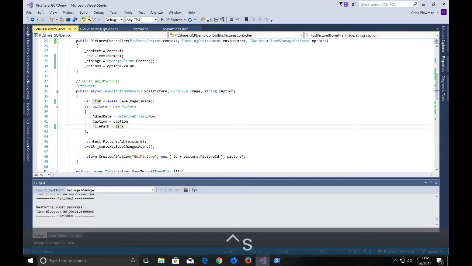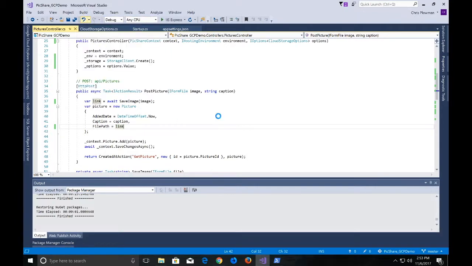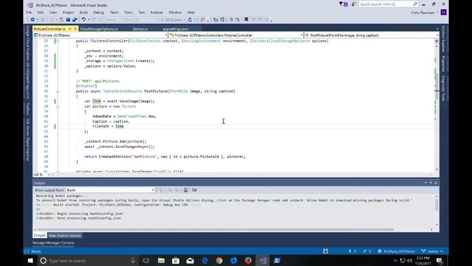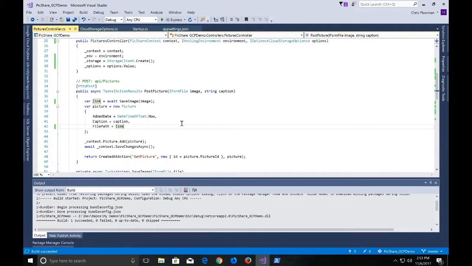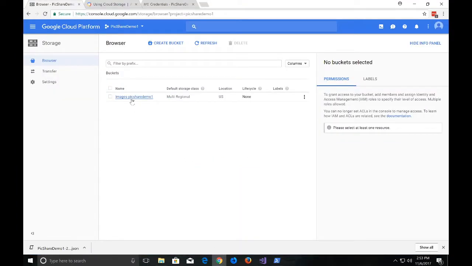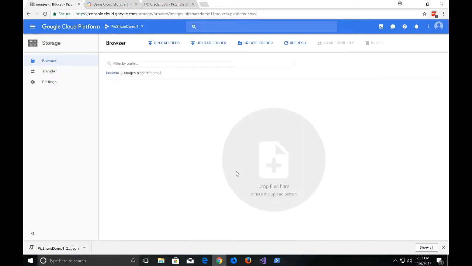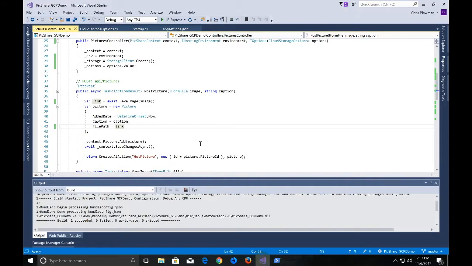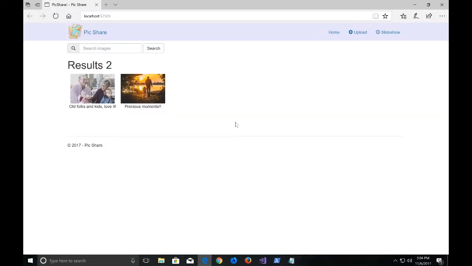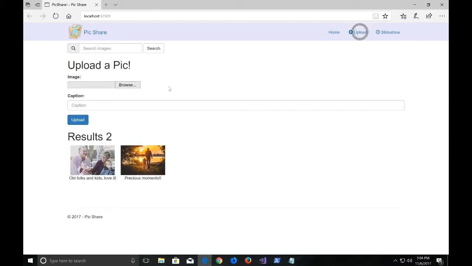Let's save this, build it, make sure we didn't make a mistake. And the build succeeded, so that's a good sign. And let's pop over to our cloud storage bucket and just take a look at it. We can see that it's empty right now, which is good. So now let's try running our application and uploading a new image and see what we get. Okay, and there we go. You can see the results that I originally had are there because those file paths are still local, so they still work. Let's see if I upload a new image.